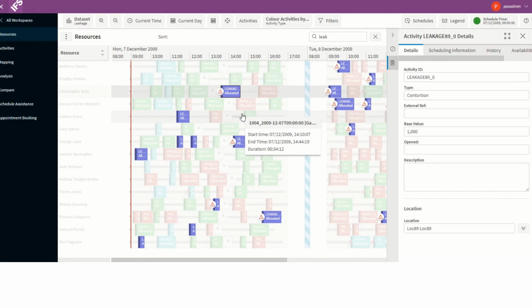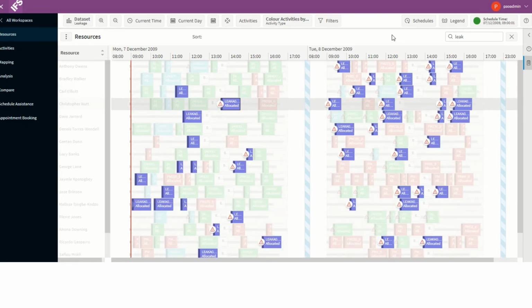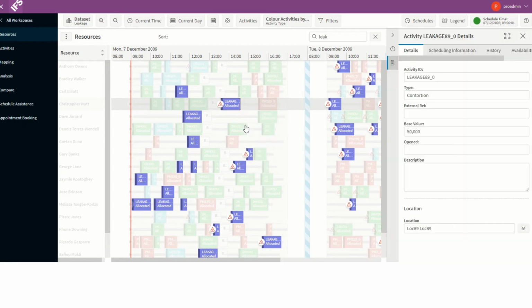Let's look at the base value, and we can see that it has a relatively low value of 1000. So now let's increase the base value and see what impact this has on the schedule. In real time, I have input a change to the base value for all the leakage jobs. And in a few seconds, we will see a change to the plan. And now we can see that change has taken effect. If we look at the leakage job again, we can see it has a base value of 50,000.